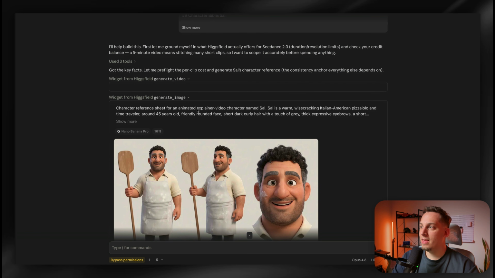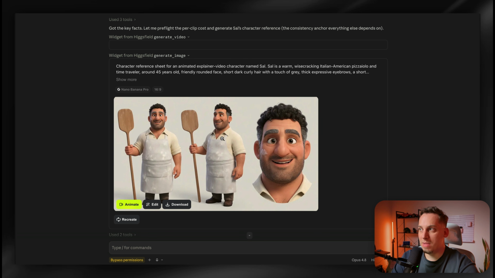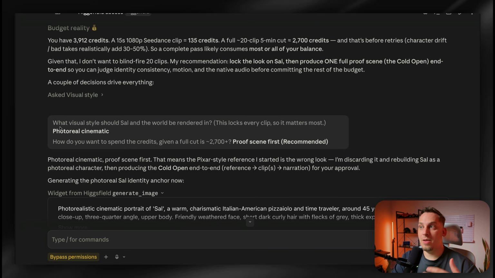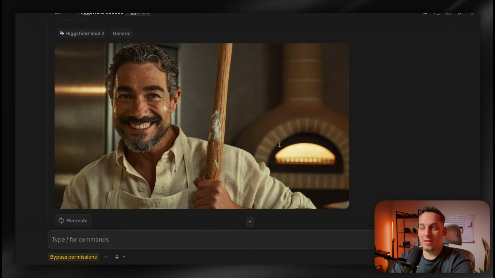And we start getting a few options of basically Higgsfield sketching out who this main character can be. And it called him Sal. He's an Italian-American pizzaiolo and time traveler around 45 years old. The Higgsfield CLI then asked us, hey, what visual style should Sal and the world be rendered in? I said photorealistic. And how do you want to spend the credits, given a full cut is around 2,700? So what I said was, let's just do a proof scene first, which is just 15 seconds long. And so this is Sal now in a photorealistic view and not with this kind of Pixar style.